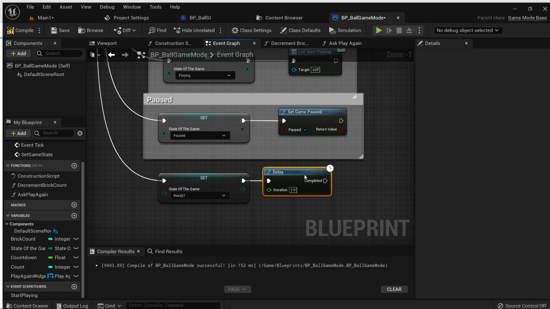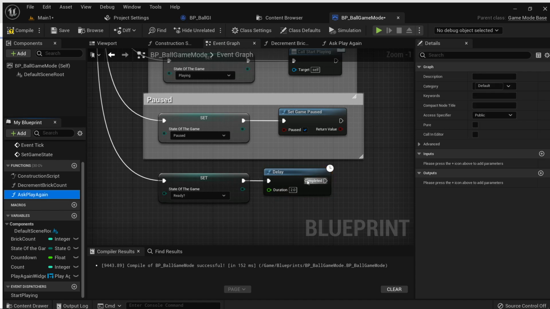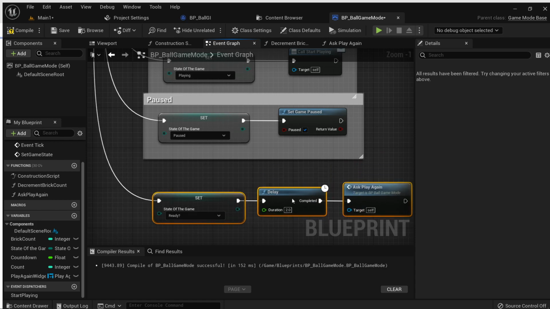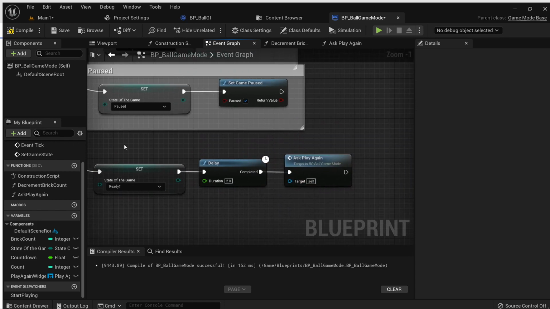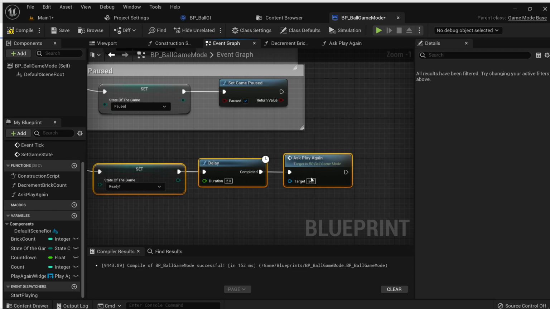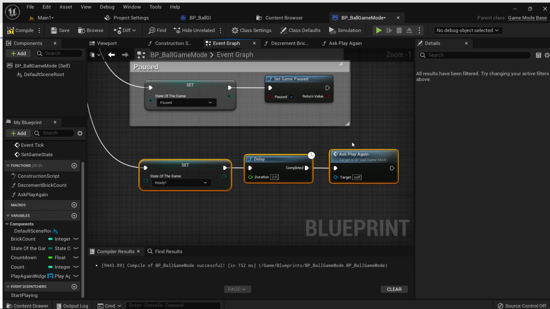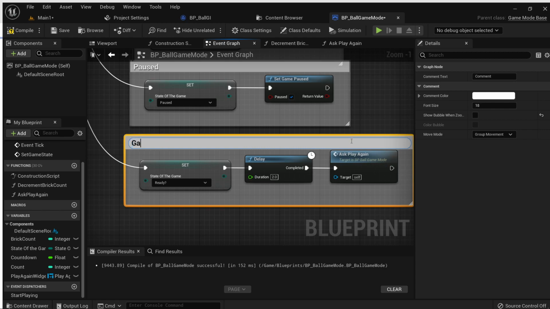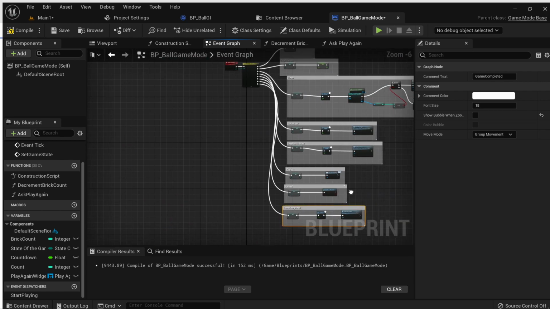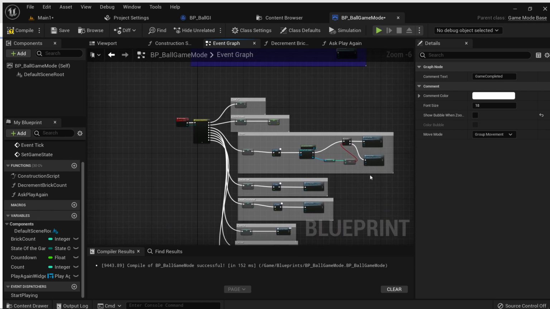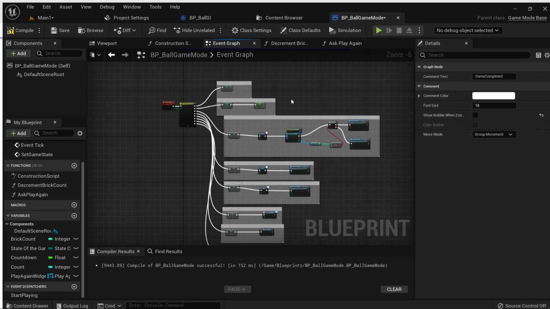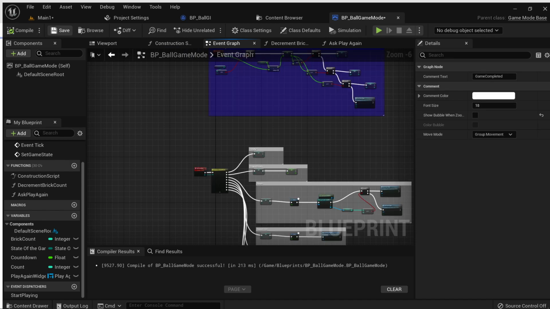And okay, let's not quit the game directly. Let's just call this function again, where the player has a choice: if he wants to play the game again, he can just click on play, or he can quit the game from here itself. That's why I told you this function comes in handy. You can reuse it again and again whenever you want. And let's just call this game completed. And guys, we are done with our game states. We have set all of our major states of the game, and I think we can move on from here a little bit. Just compile, save.